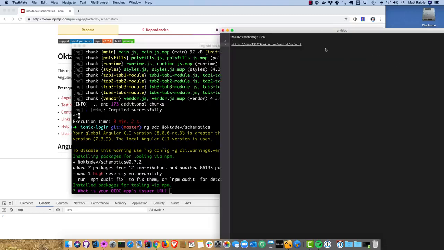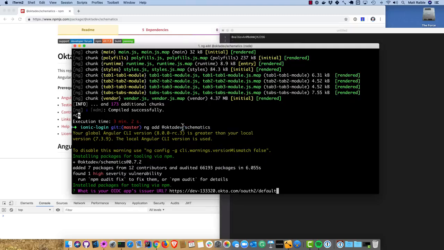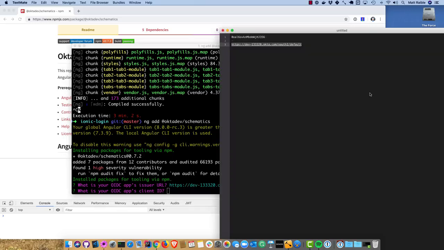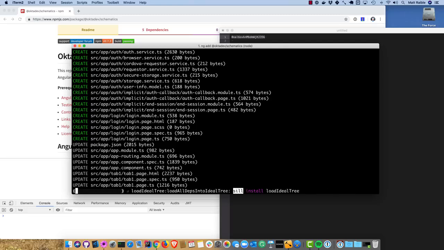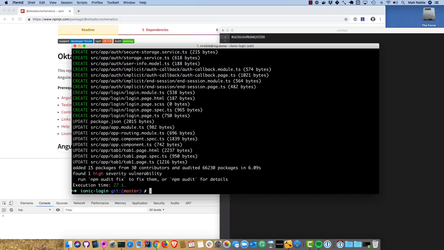So our issuer URI, grab that, paste it in. Client ID, grab that, paste it in. And it basically does a whole bunch of things for you. It adds and installs Okta Dev Schematics. It adds Ionic App Auth as a dependency. It also adds Ionic Storage as a dependency for storing tokens. It adds services, modules, and pages to a src/app/auth directory. It also adds a login page and related files to src/app/login. It adds a Cordova section to your package.json for the plugins that it needs. And it updates existing files to handle authentication logic.